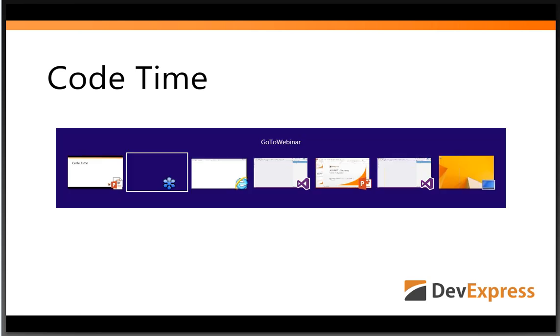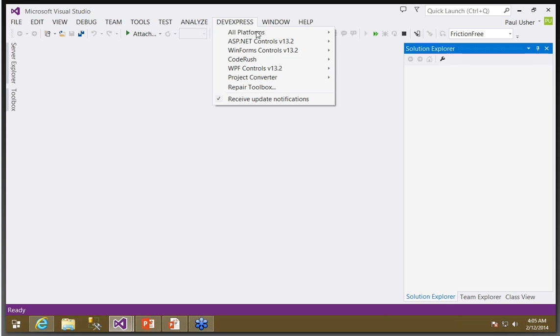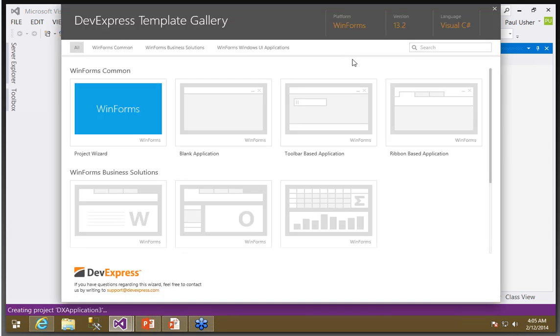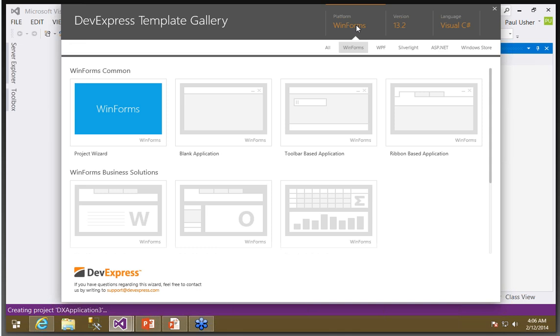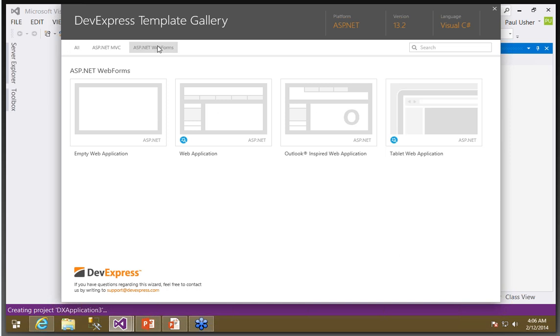We're going to jump straight over to Visual Studio and start from here. The first thing I'm going to do is choose Devexpress from the menu, come to All Platforms, and create a new project. Now, from this template gallery, what I can do is select the platform I want to work with. And obviously today is about ASP.NET. So I'm going to choose ASP.NET from this selection, and I'm presented with either the MVC options or the web forms. And if I wanted to limit this list, I could do so by clicking on this option here.